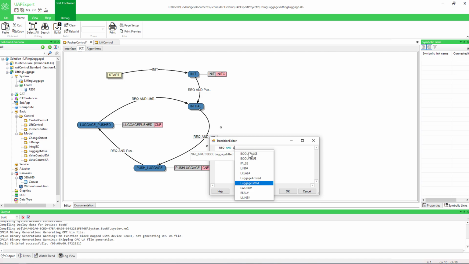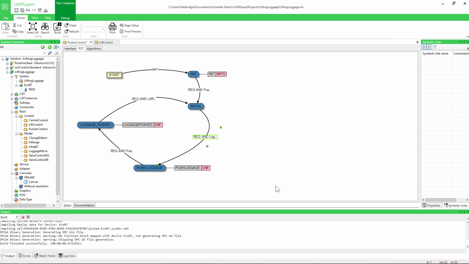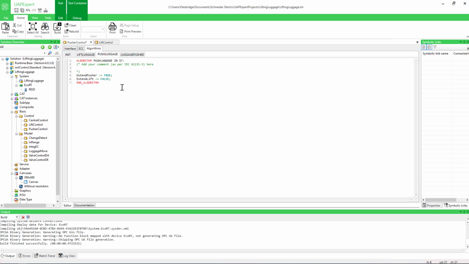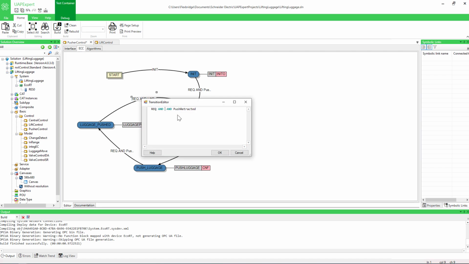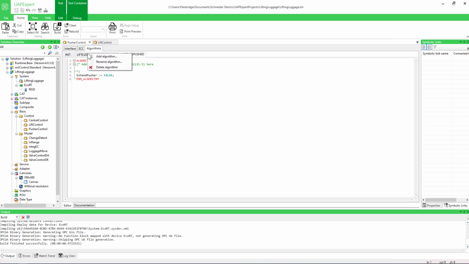Update the transition condition. Change from luggage arrived to luggage lifted, as we need to push when the luggage is lifted. Update the push luggage algorithm to remove the line related to lift. Update the luggage pushed algorithm as well. And next, update the transition condition for transition from luggage pushed to the initial state. We can now remove the unused algorithm as well.